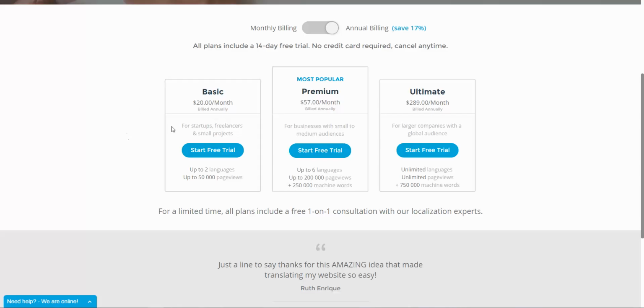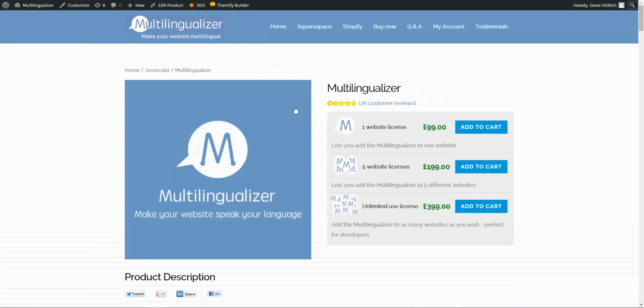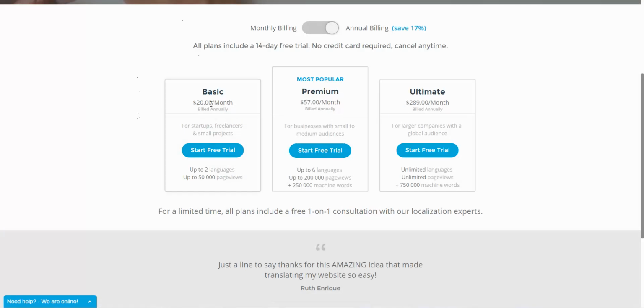Similarly, Bablic is a bit cheaper, $20 a month, that's about £13, something like that. Another way to do that would be converting this: £99 is about $150, but you can see that theirs is $240 a year. Again, restricted to two languages, restricted with your page views. And then they're trying to get you going on this one, which is $600+ a year. So that's the first difference, the price.